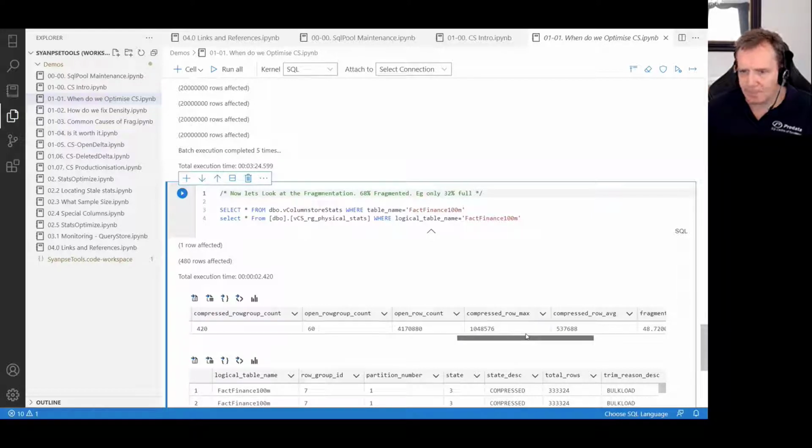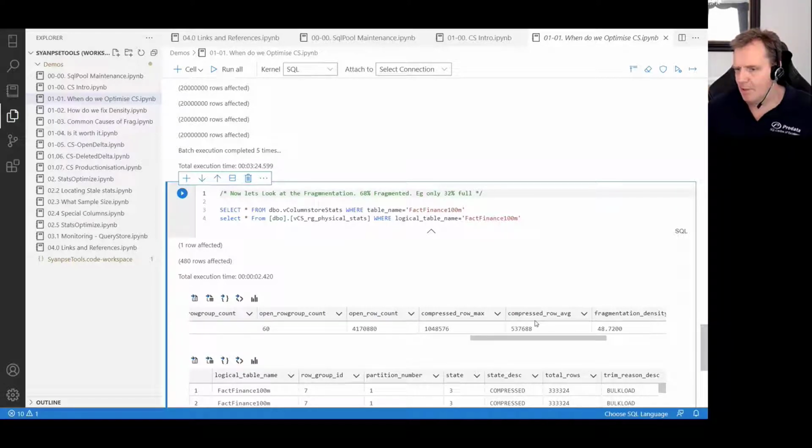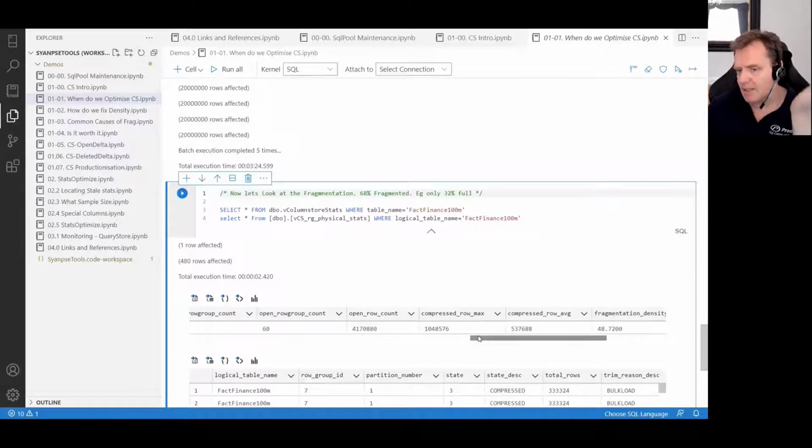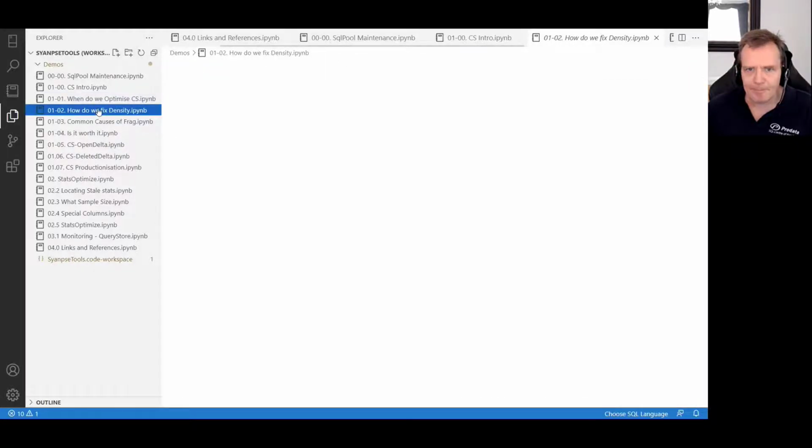So this is what perhaps poor density looks like, right? So you've really got to look at this average size and perhaps the max size. If the max size isn't getting up to 1,048,576, it's cutting out early, and we're going to have to look at why that is, right? So that's what bad looks like, right? How do we fix it?